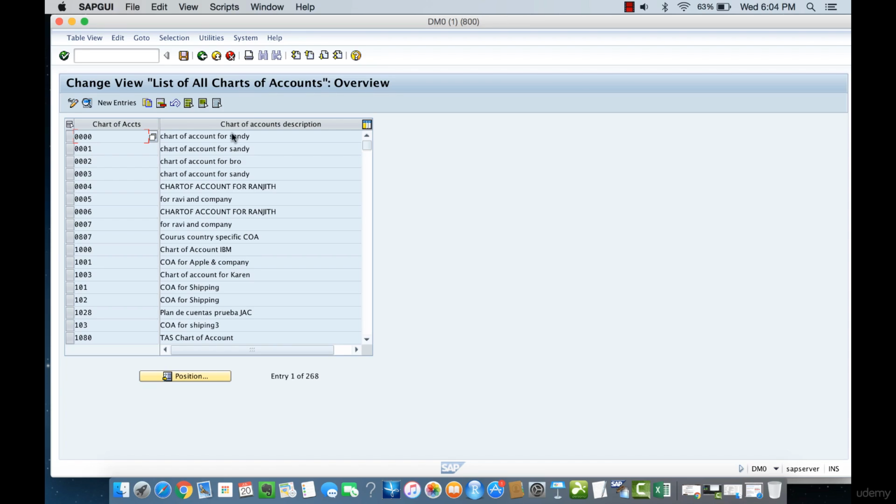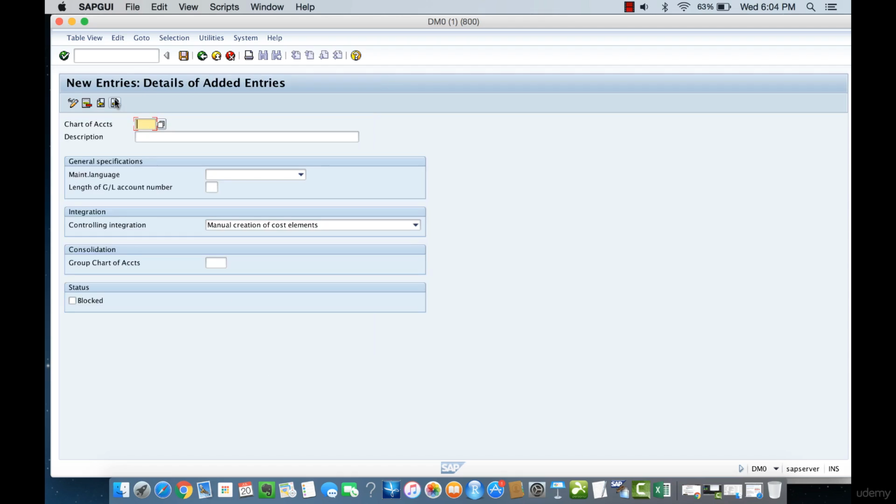And here we're presented with a screen which has all of these charts of accounts that were created by some users. Let's go to the new entries and add our own chart of accounts to this list. We're going to go to chart of accounts and we're going to write COA, and we're going to be using it for our XYZ Corp.